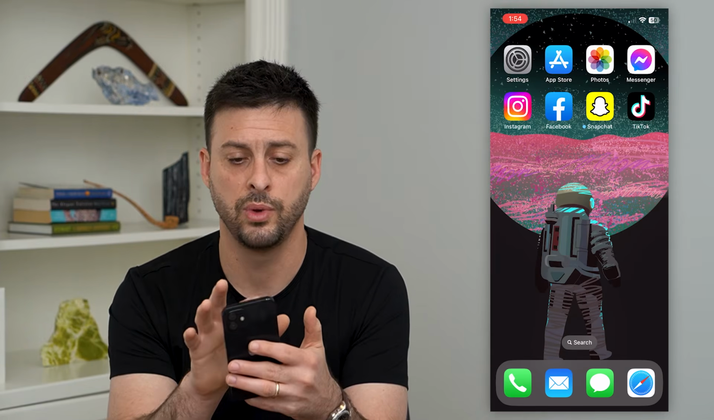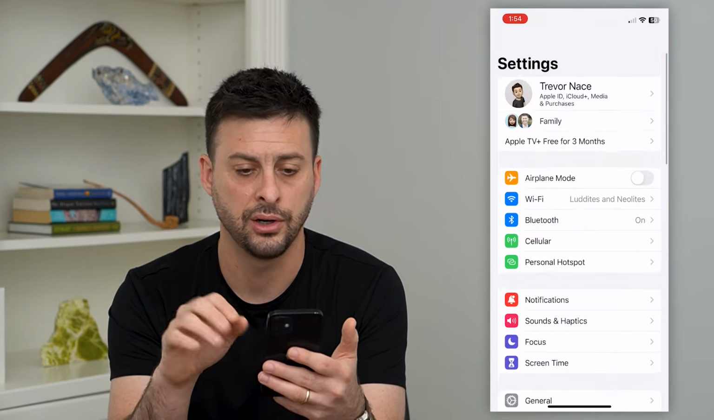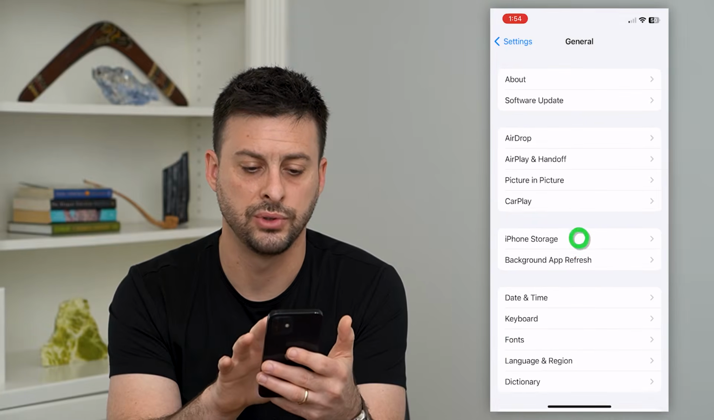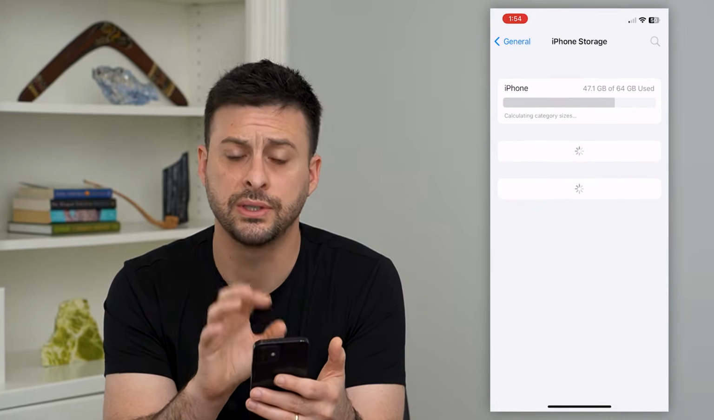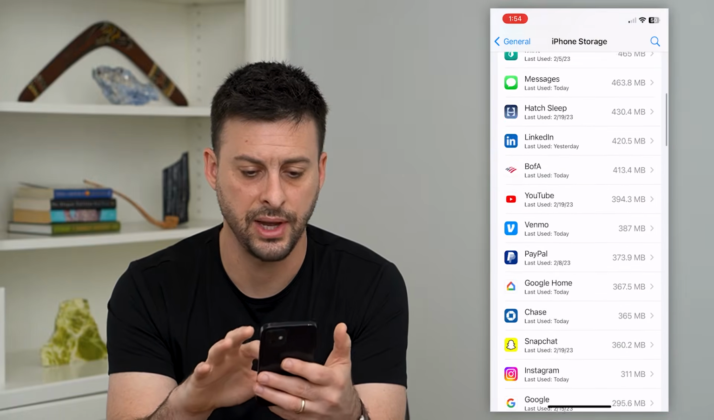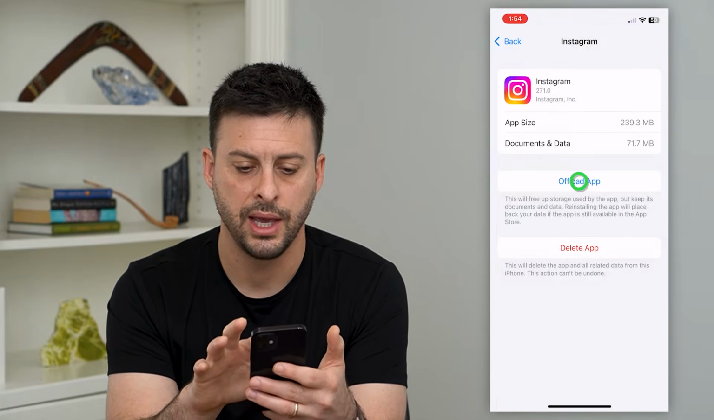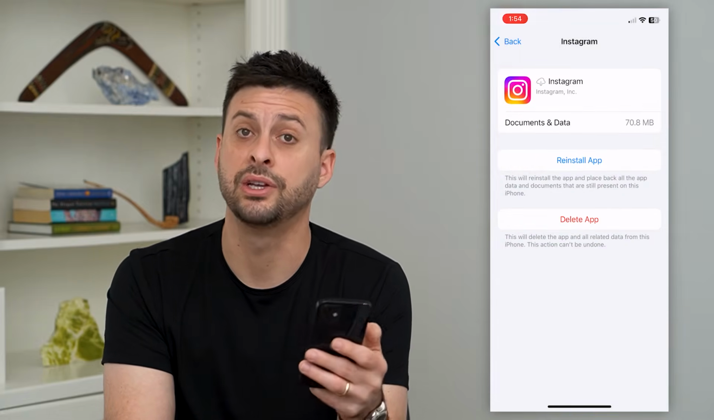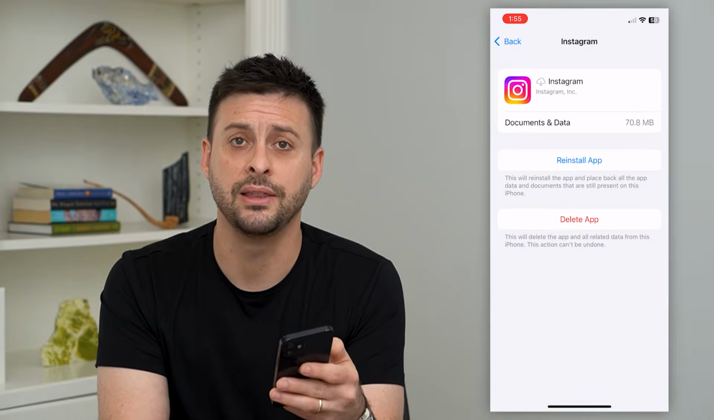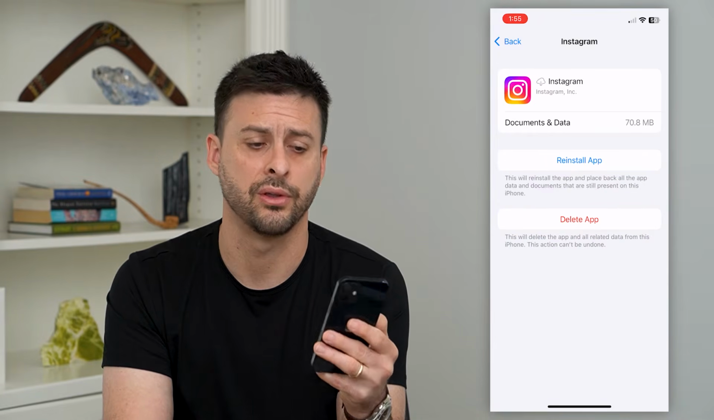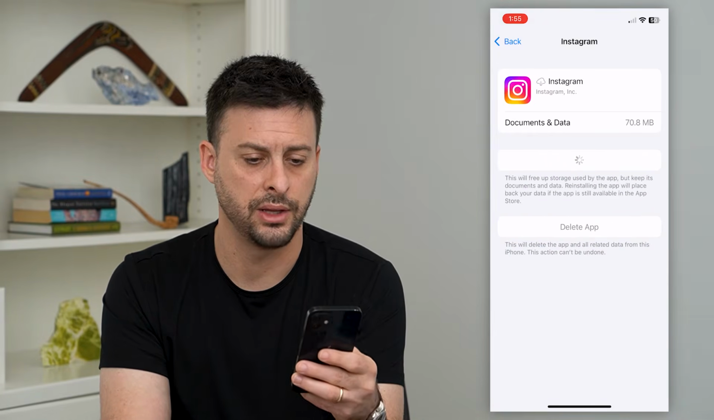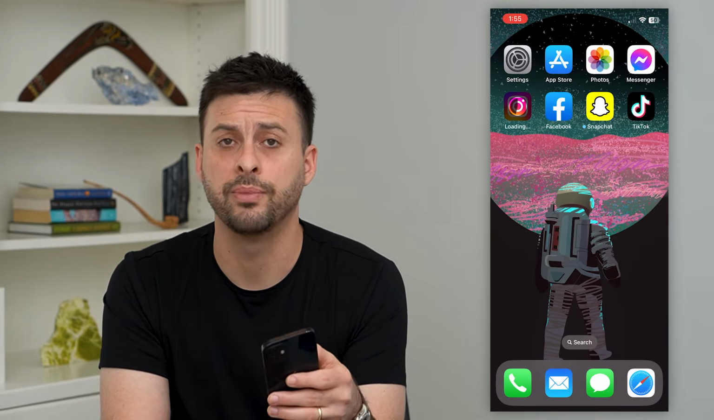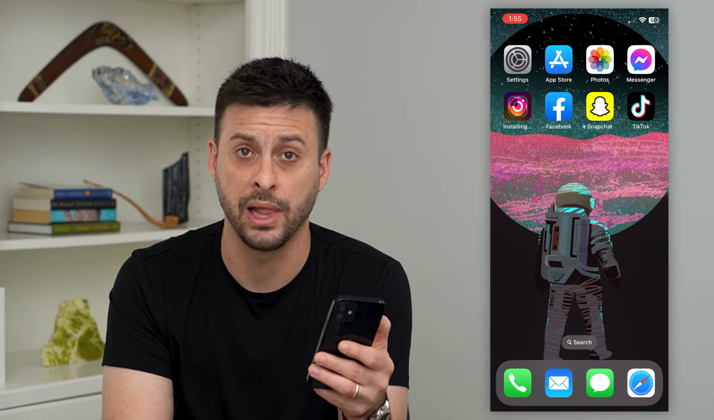So then the last thing we'll do is if it's still an issue after checking those first two things, we will go into our settings here. We'll scroll down and tap on general and then iPhone storage. Now, once this loads up, we're basically going to find the Instagram app. Here it is. And we'll offload the app and reinstall it. Now, if you're on Android, you can just clear the cache, delete the Instagram app, and then just reinstall the app. And I'll hit reinstall app, and then once this is reinstalled, you should be able to load up the Instagram app and it shouldn't have that blank screen.